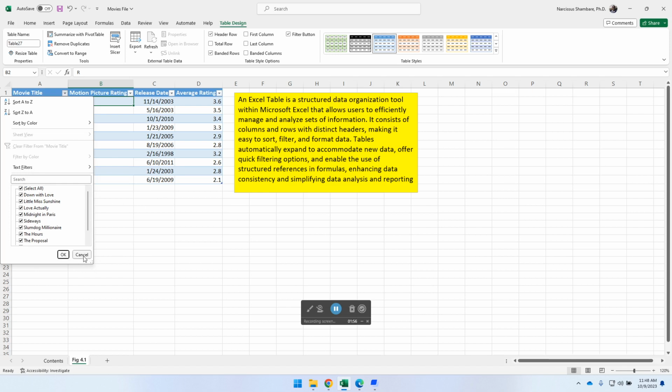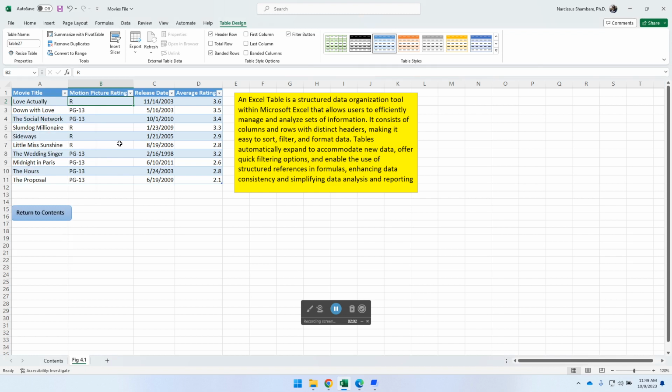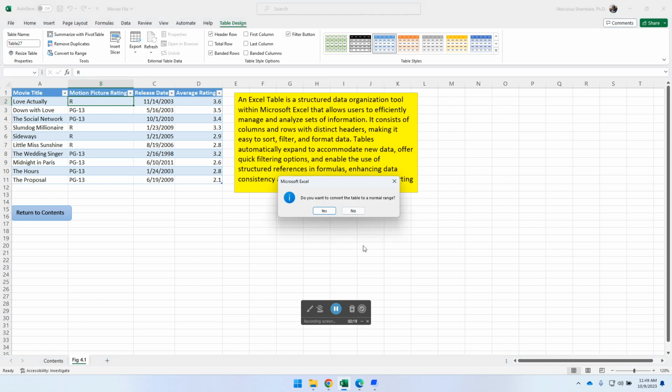So many times we activate this, and then we do all the filtering, the sorting, and so forth. Then at some stage you say, well, we want to go back to the original data. Now here comes the problem. As long as you are inside the data itself, you'll see a function called convert to range. That's the one that takes you back. You click on it, and it will warn you, do you want to convert the table to a normal range? Say yes.